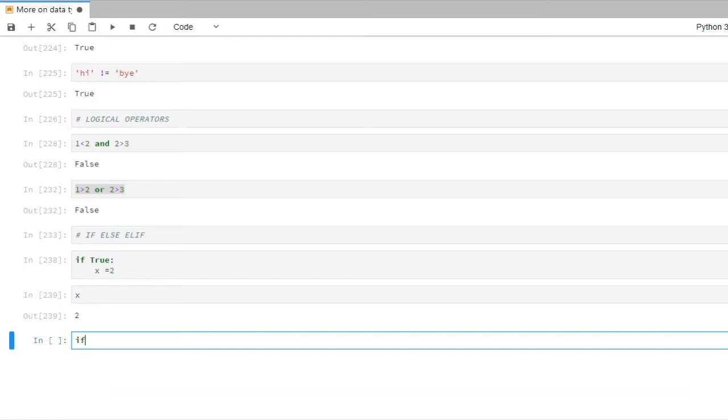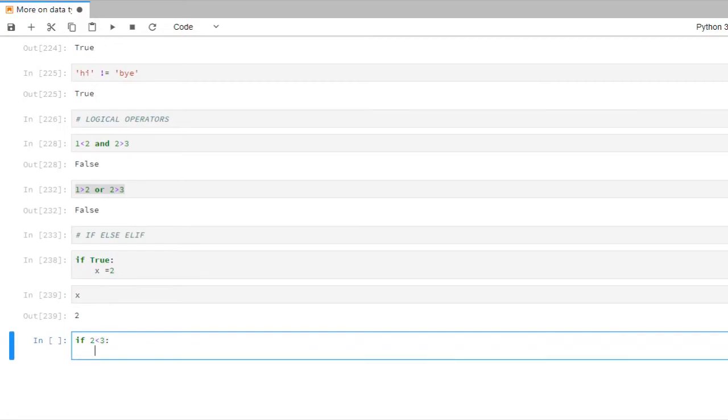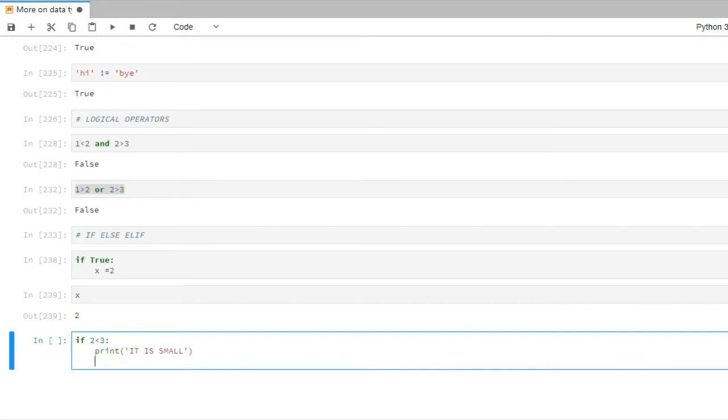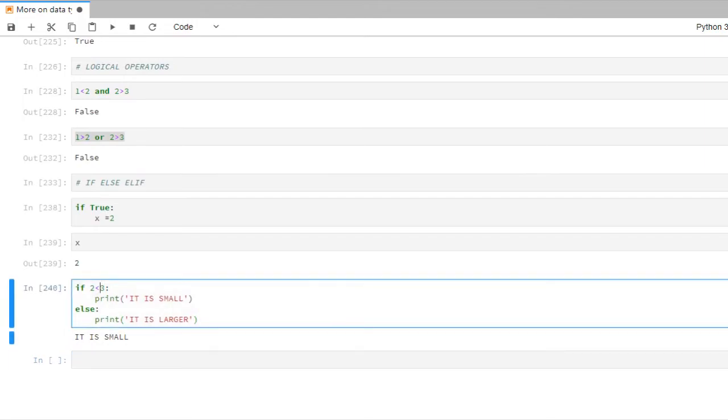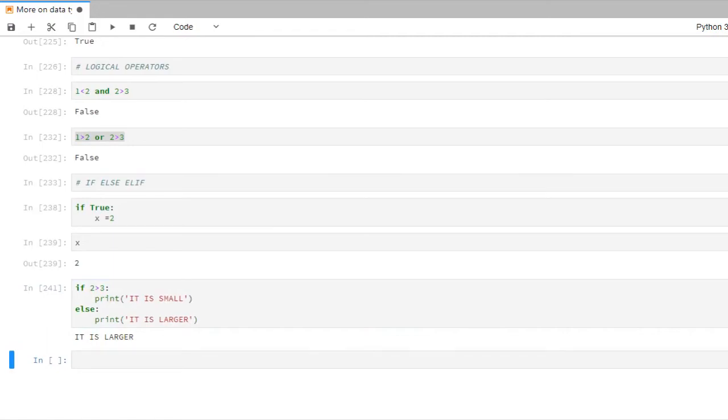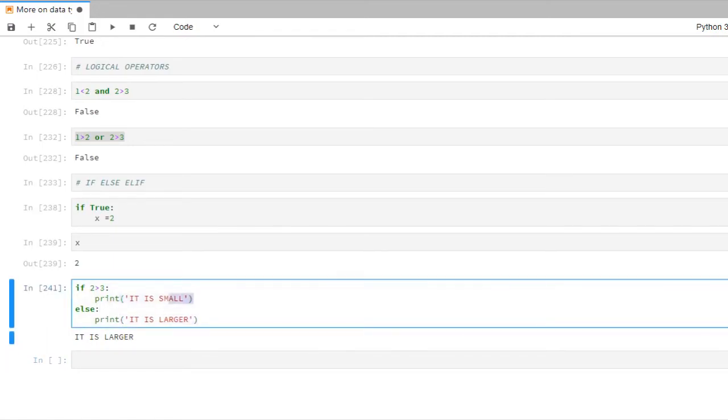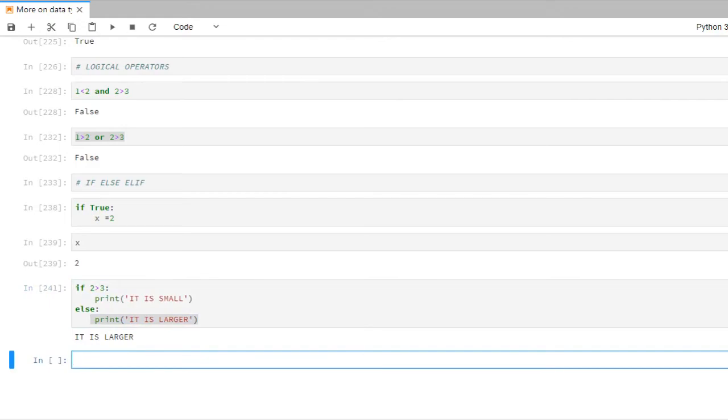Now let's go to if and else. So if 2 is smaller than 3, then print it is small, or else print it is larger. So you can see that if and else both are on the same indent, so keep that in mind. Now let's run this. So it will print out it is small, but if I change this to greater than 3, then it will print out it is larger. So if this condition over here, 2 is greater than 3, is true, then run this, or else run this. So that's basically the else statement.